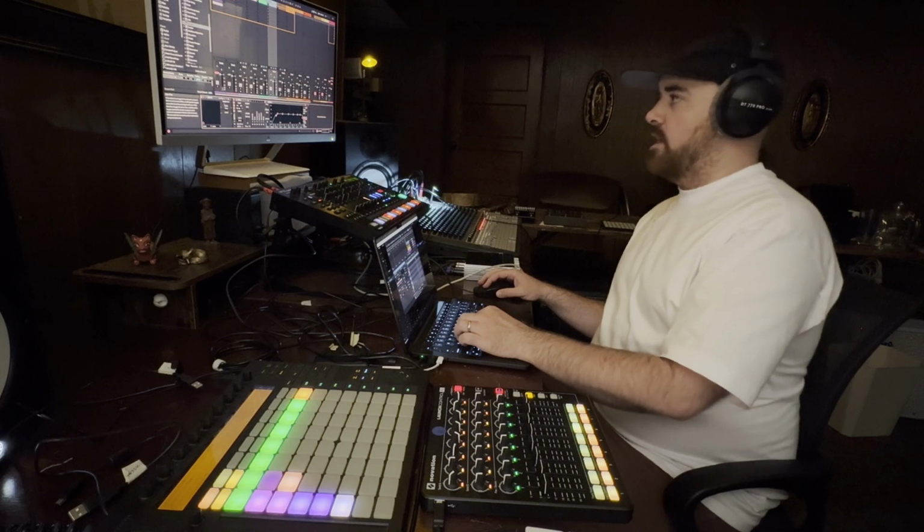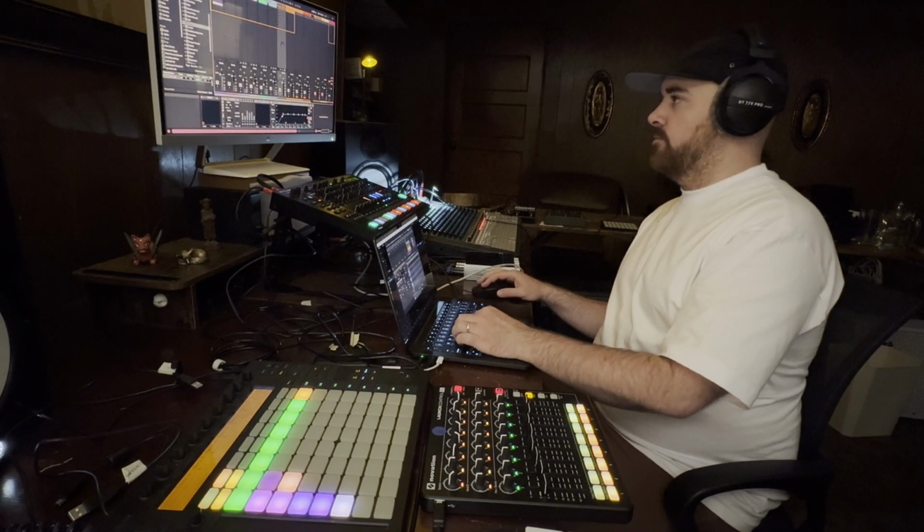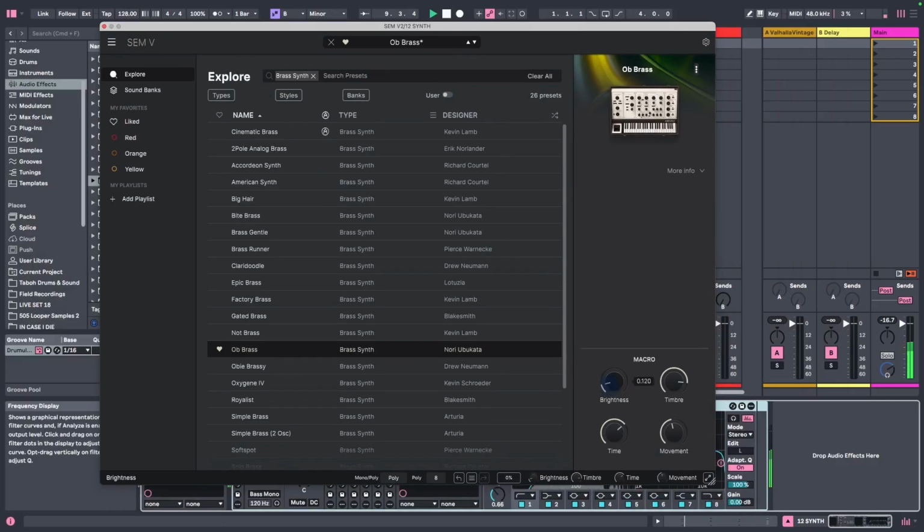Now let's also do the same for this sound. This one has a lot of expression too.